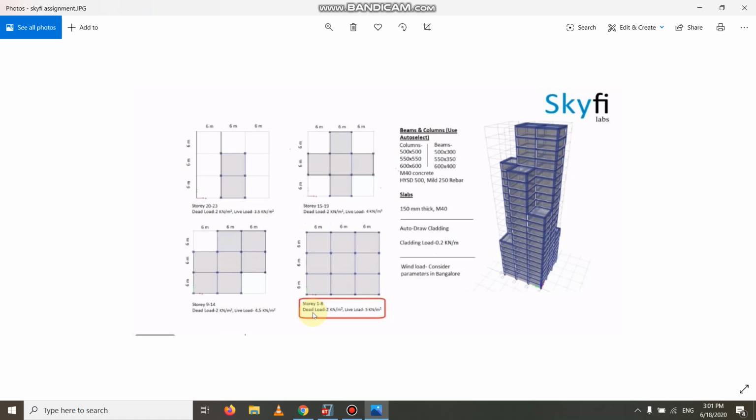This is the final assignment for Skyfi Labs: analysis of the building. This is the problem statement. Story 1 to 8, this is the plan. Story 9 to 14, this is the plan. Story 15 to 19, this is the plan. Story 20 to 23, this is the plan.